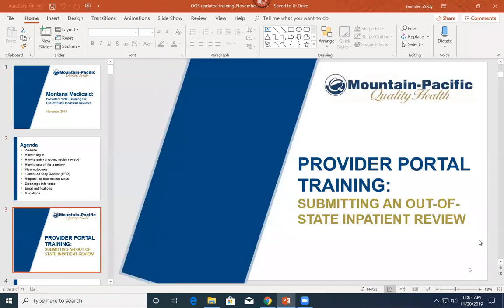We'll start with a quick refresher on how to submit an out-of-state inpatient review. This is very similar to what we talked about in March and is a step-by-step. Again, I'm just going to go at a high level so we can get through this and get to some of the other areas where we've noticed potential issues.